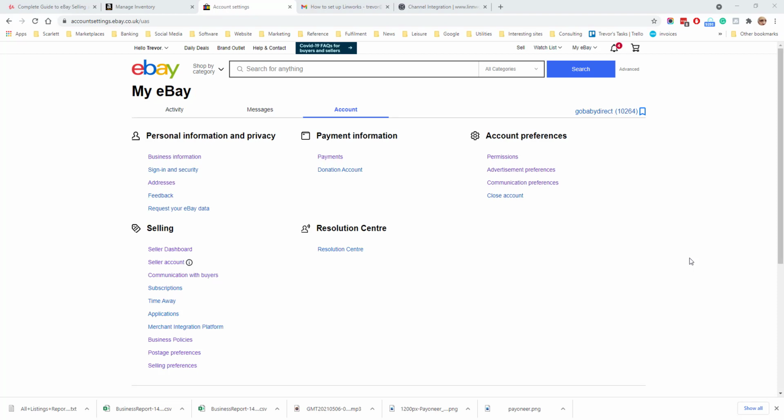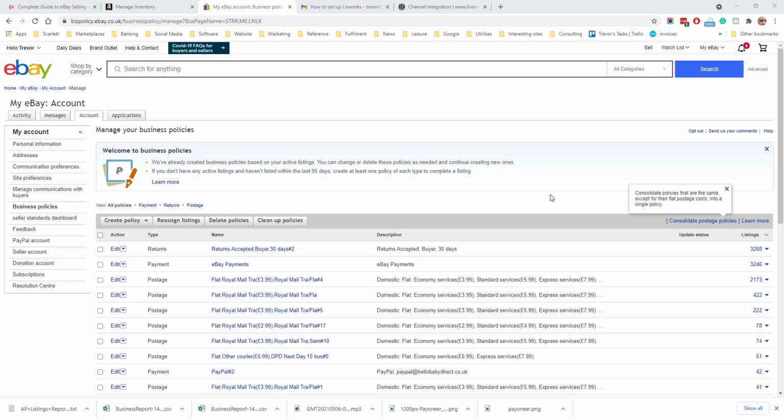Payment details on a listing are added by way of a payment policy. Payment policies can be accessed from account settings, business policies. With eBay Payments, PayPal no longer manages payments for eBay orders. It is all done via the eBay account.